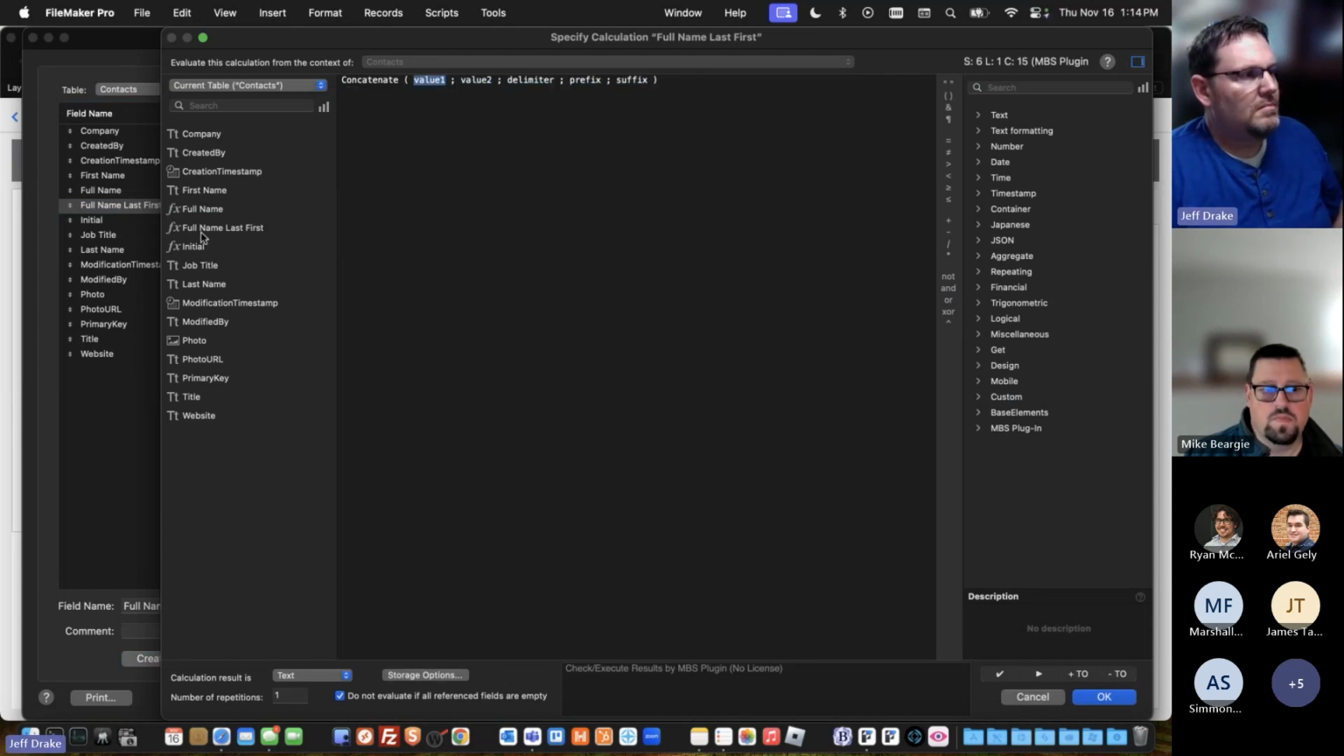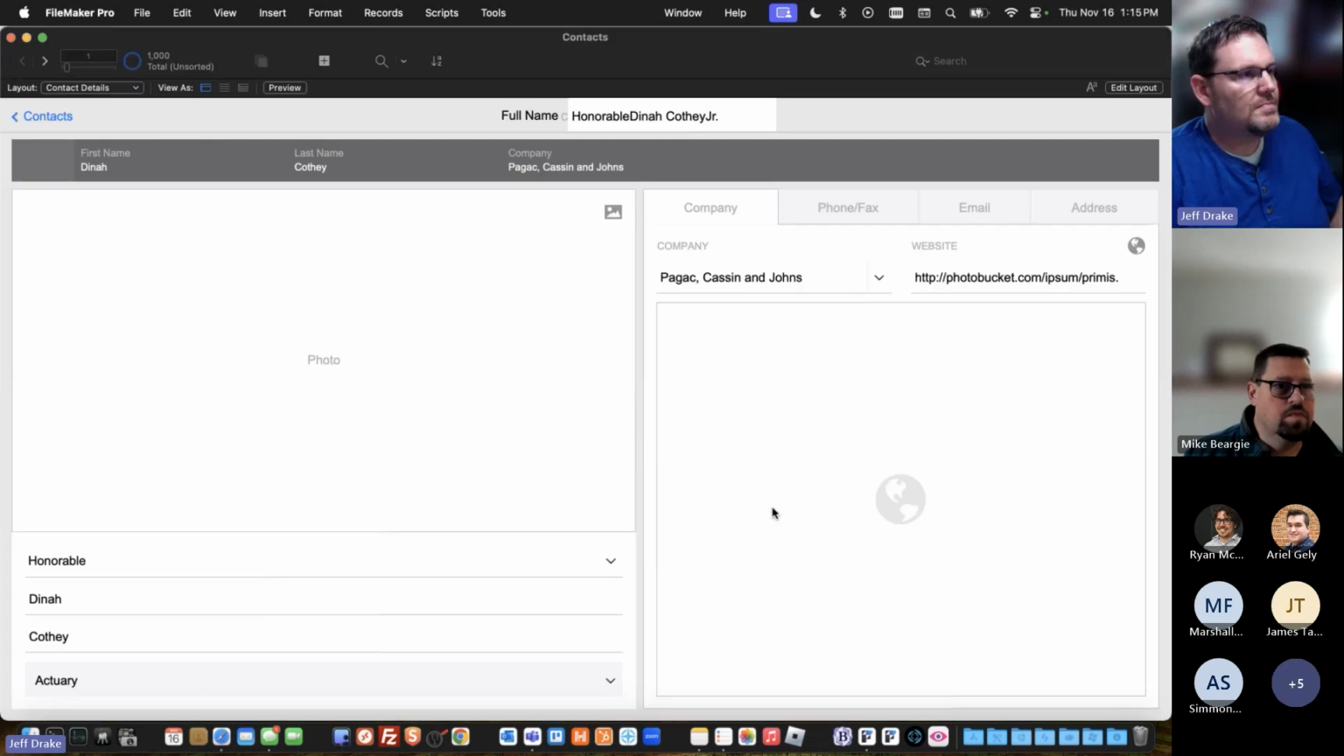And we'll do again, first name, last name. Our delimiter is going to be a space. Prefix will be the title. And we don't have a suffix in this database, but let's say, for example, we had a suffix field and the suffix was junior. Let's just put that in as text. Now you see it comes in, but the custom function works exactly as expected.